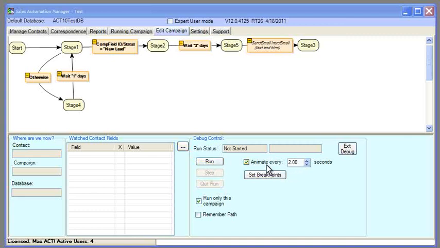Here we see that Animate is checked. This is set by default and lets you run campaigns one at a time and simply watch what they are doing. Animation is useful for learning what your campaign is doing overall. The Step button here, which is highlighted when you are running, allows you to step one process step at a time so you can analyze whether your design is doing what you want.